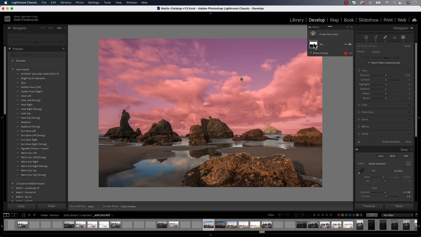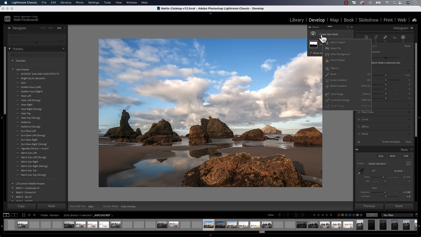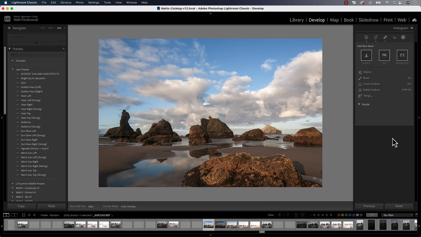So you can take AI masks, which mainly are going to be select subject, select sky, and select background, as well as select people. If you're looking at this panel new, subject, sky, background, or people, you can take any one of those and create a preset from it. And when you apply that preset to another photo, it'll automatically detect whatever the subject or the sky or the person is in that photo. So it really speeds up the masking process and the preset process if you do use them.